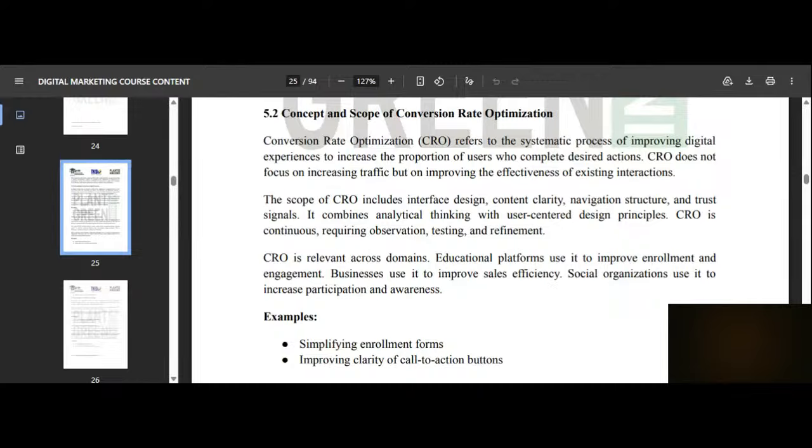Now, let us see this with examples. Users leaving websites due to unclear instructions, hesitation caused by complex forms, engagement driven by clear guidance.